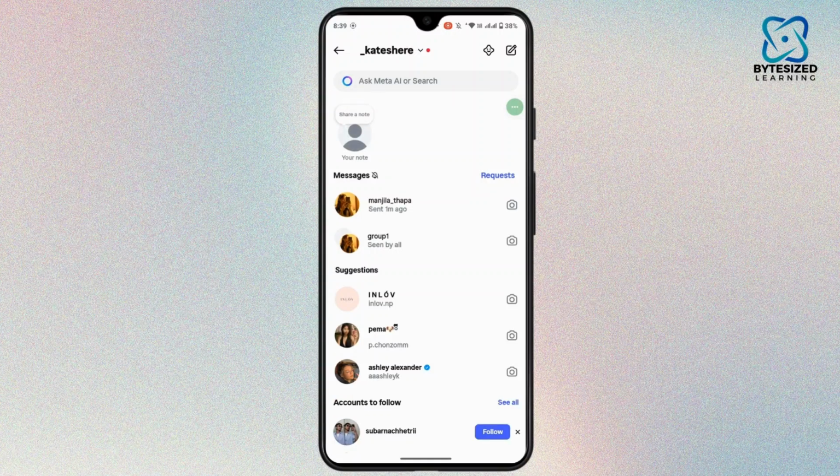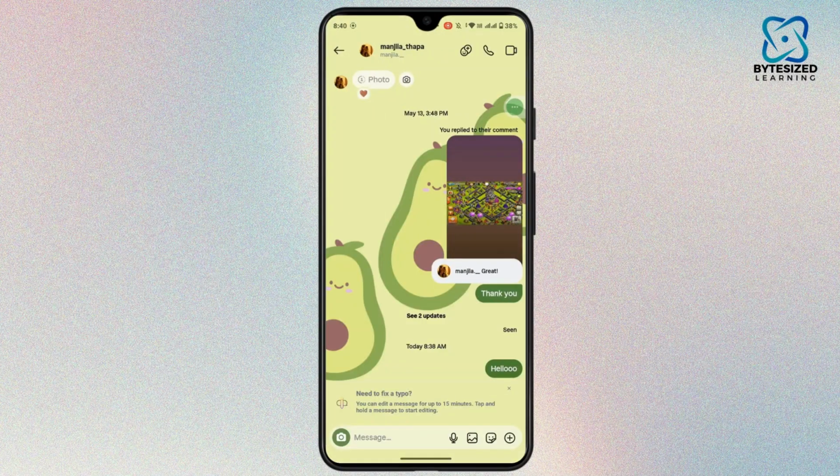Once you land on your chat page, now you have to open up the conversation with the account where you want to delete the chat from both sides permanently. Tap and open the chat.